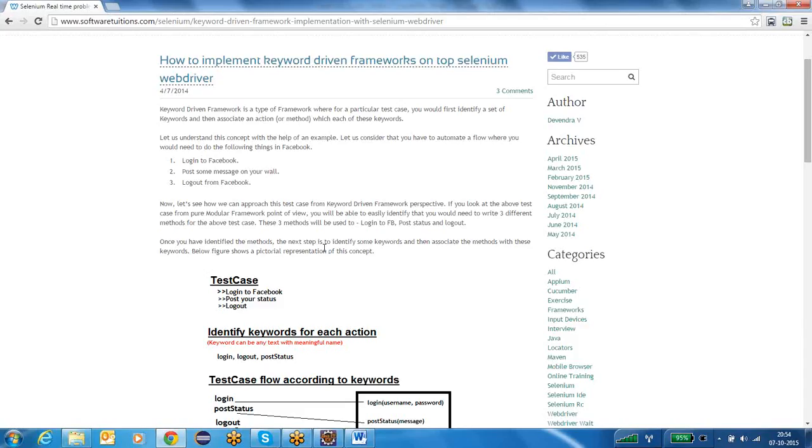is to identify some keywords and associate the method with the keywords. So after creating the method, you should identify a keyword and associate that keyword with the method. Keyword means some meaningful name. In real time, the method name will become the keyword name. So if login is my method, I will give login as the keyword. If logout is my method, I will give logout as the keyword. If post status is my method, then I will give the same name as the keyword. So the method name will become the keyword.